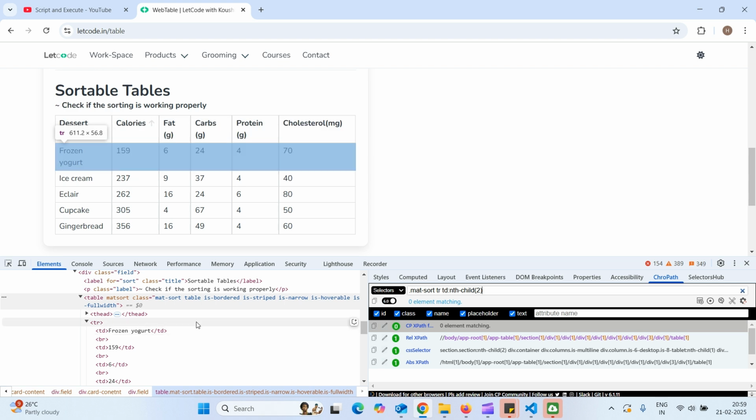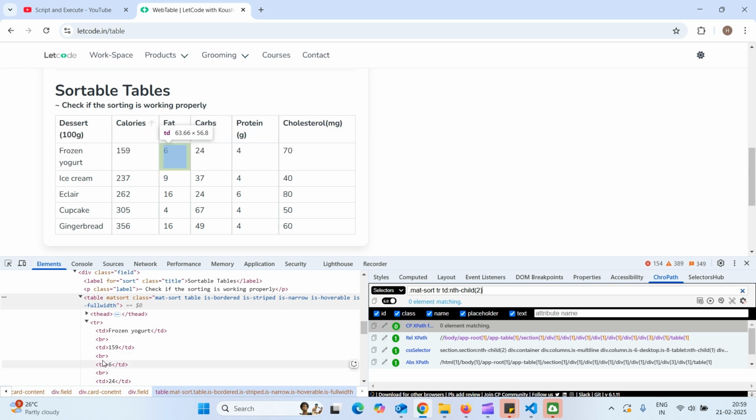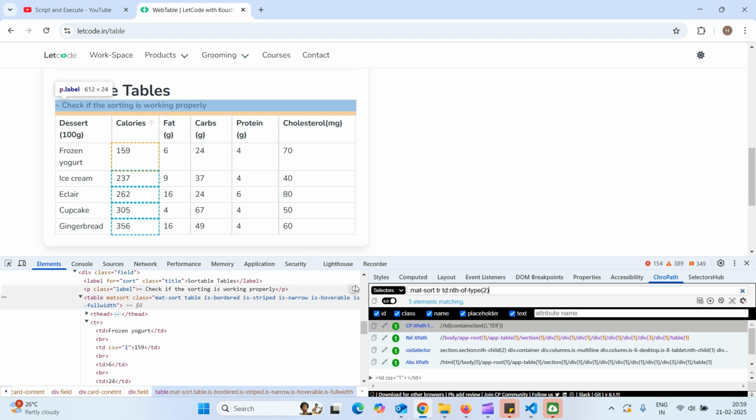Okay, suppose this br is not there, and there are only td tags in that, then this would have worked. So in this case we should use nth-of-type. I'll show you that. Colon nth-of-type(2). See, it is highlighting the second column data.